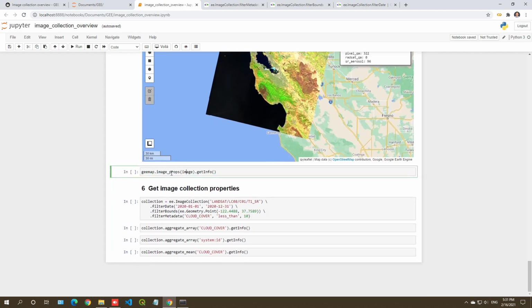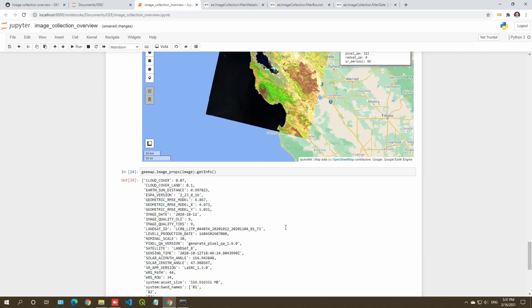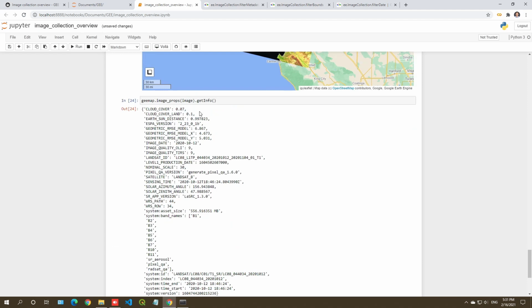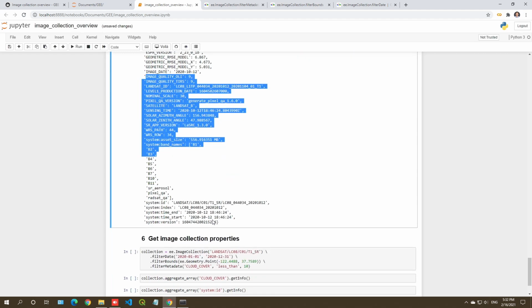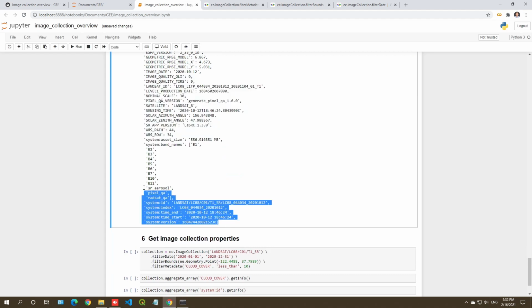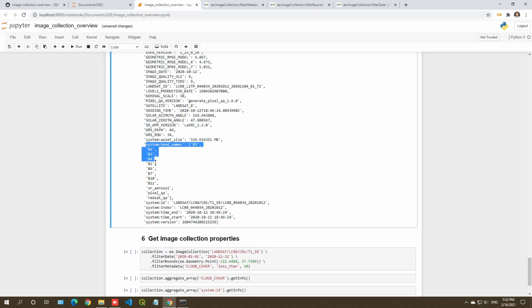And if you want to get the image property, again, you can use the image props to get all the information. So for this one, look at here, the cloud cover is only 7%. So it's a much better image. And what's the date of the image? 2020 October 12th. So you can also get the date. You can get all kind of metadata information from here. You can also get the band names, B1 all the way to B7, and then 10, 11.